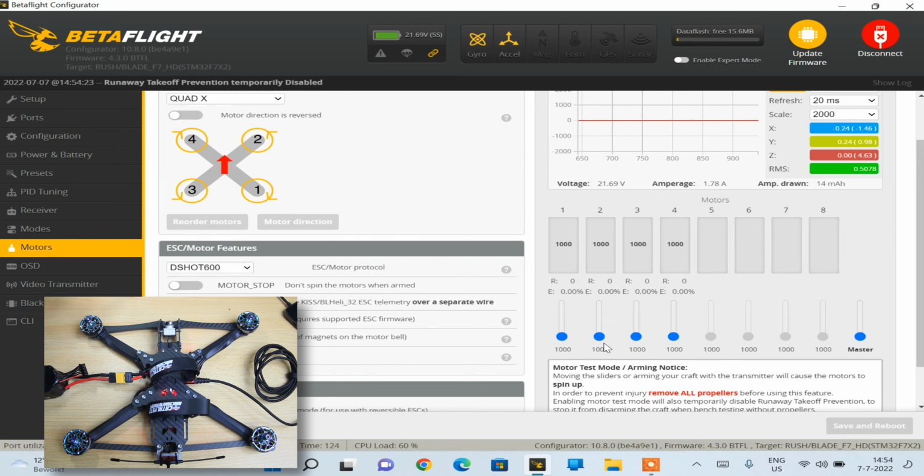Then motor 3 should be the motor on the bottom left. So here we go. And it is. And well, motor 4 should be this motor on the top left. And it is, yay! So, was that easy? That was easy, I think.